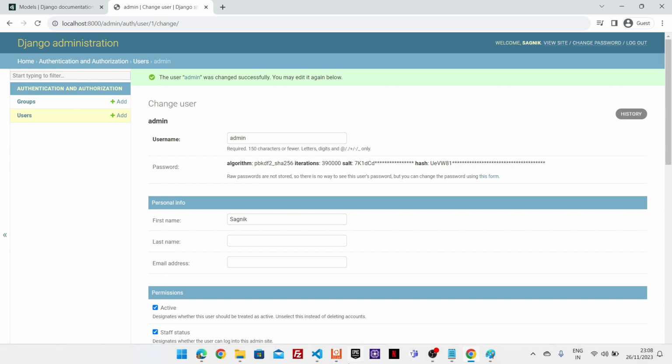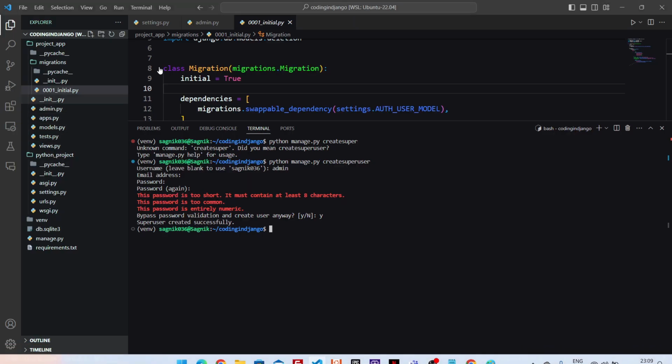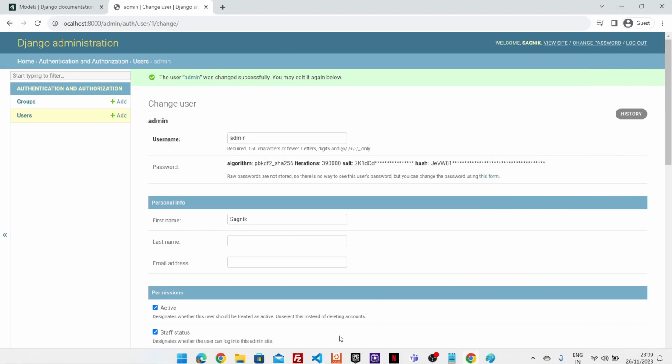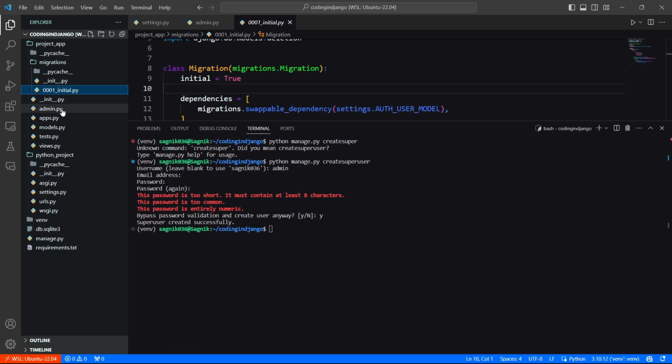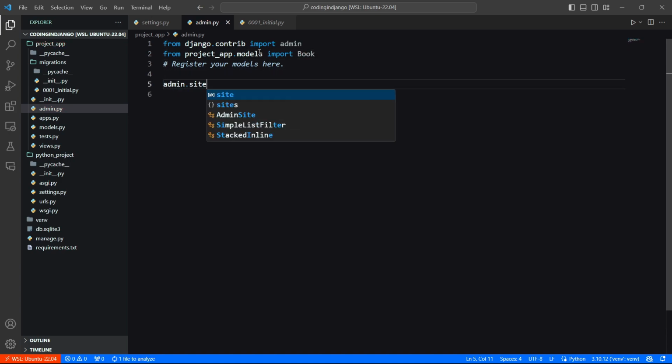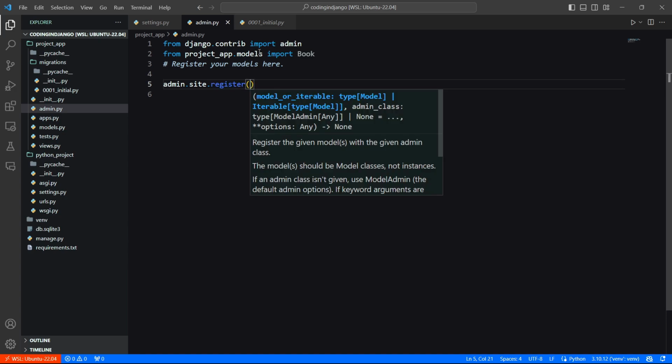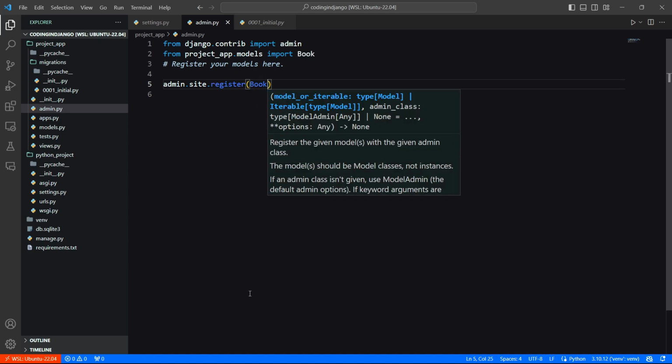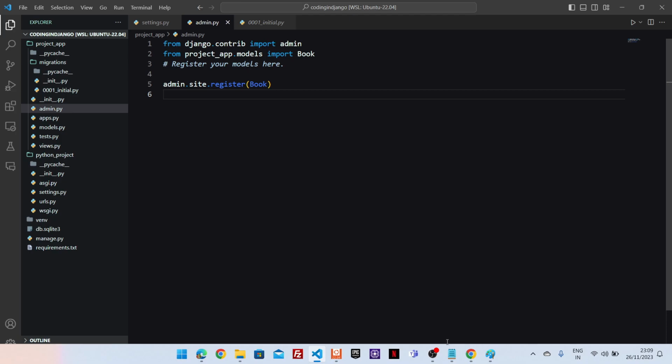But we have also created the books model, but we don't have it registered here. So for that we need to go to our admin.py file and register the books model. For that, first of all we need to import it from the project app.models, Book. Here we have imported it. Now we will register it. Here is the command for registration of the application model. So using this command we have registered it.